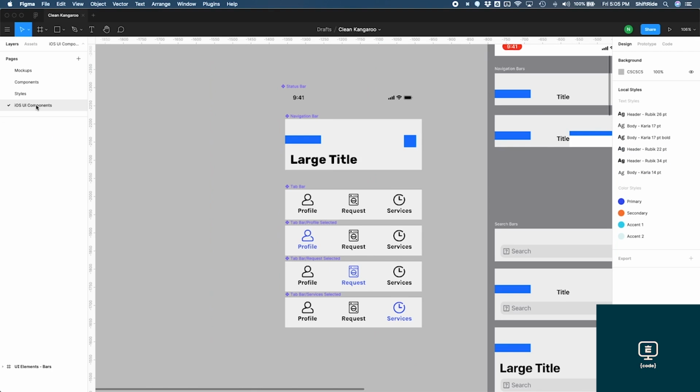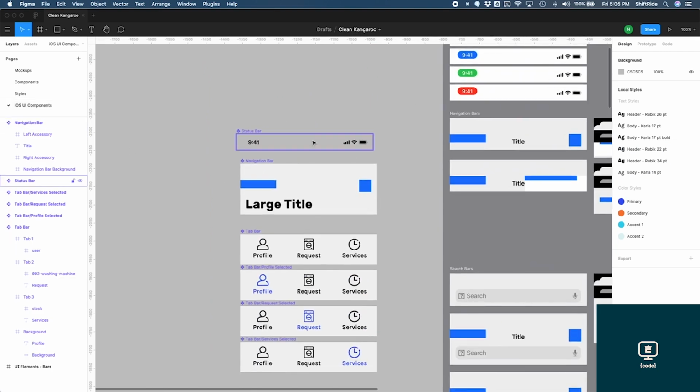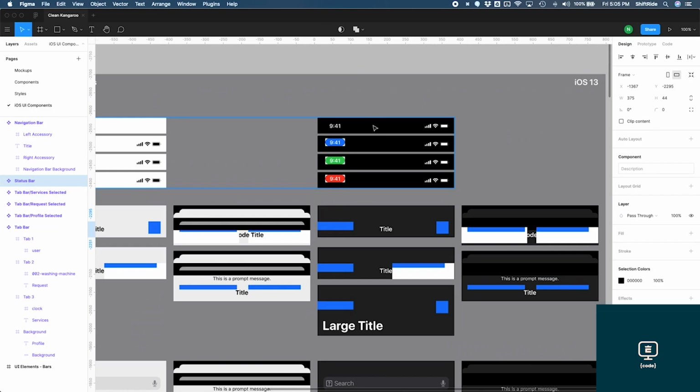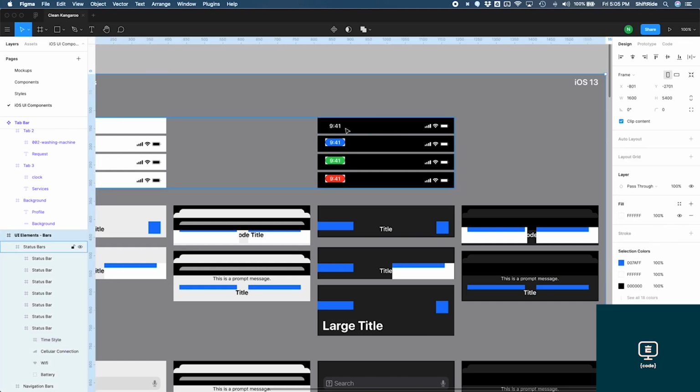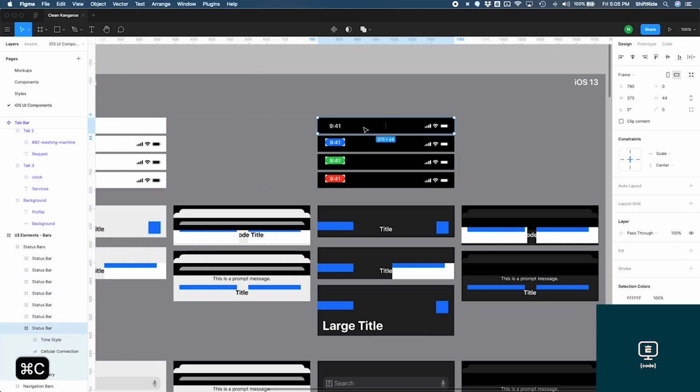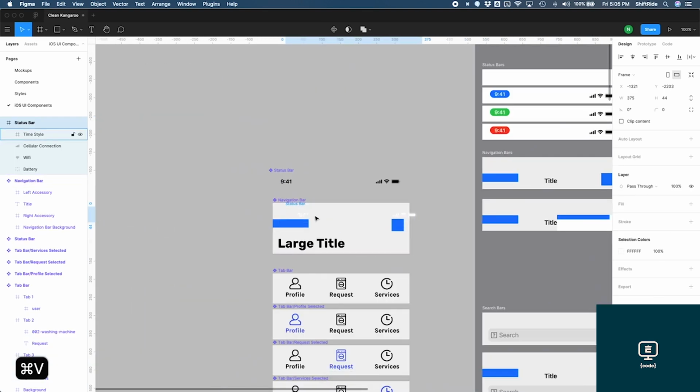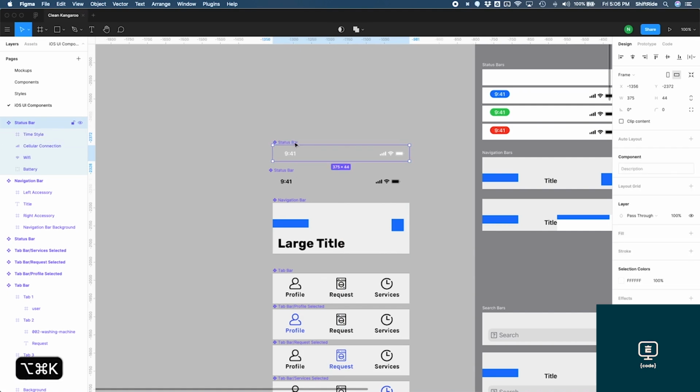So let's head on over to our iOS UI components file here. If you still have this open, you should be able to find the white version of that status bar as well. And then you can just select the whole thing here, copy it from here and paste it over here. Let's just use Shift and the arrow keys to move them up. And then of course use Command Option K or Control Alt K on Windows to create that as a component. And then let's rename this one to status bar /light.